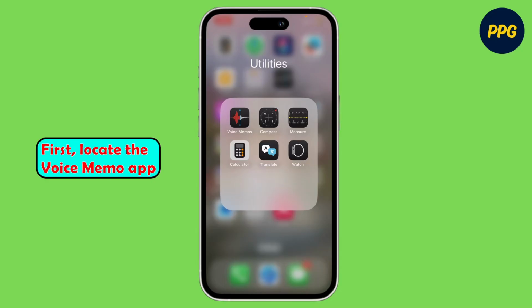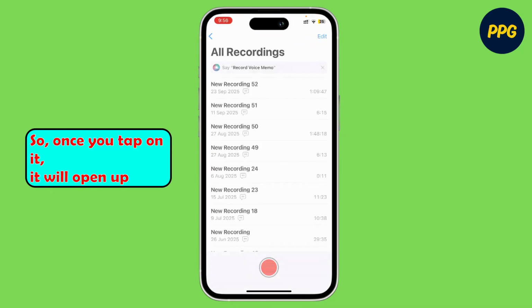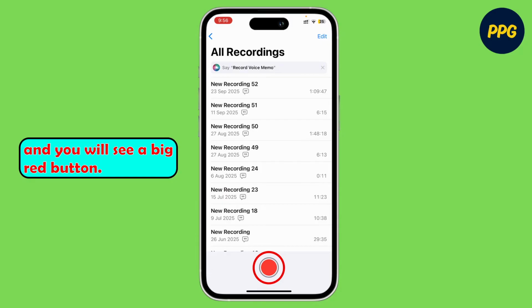First, locate the Voice Memo app and then you'll need to open it. It is usually located in the folder called Utilities. So once you tap on it, it will open up and you will see a big red button.